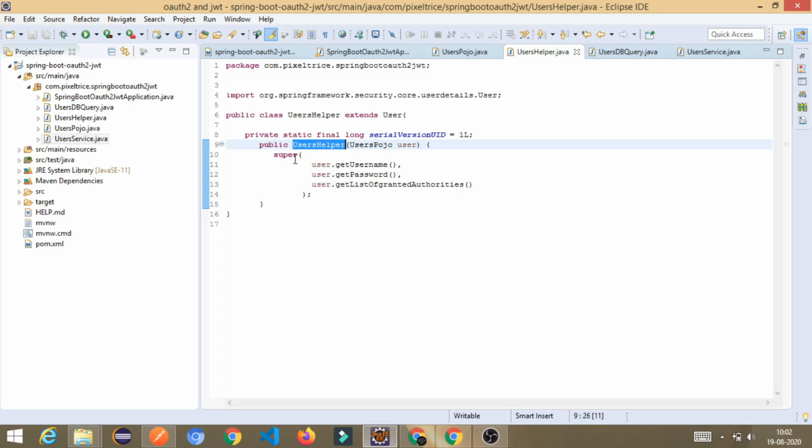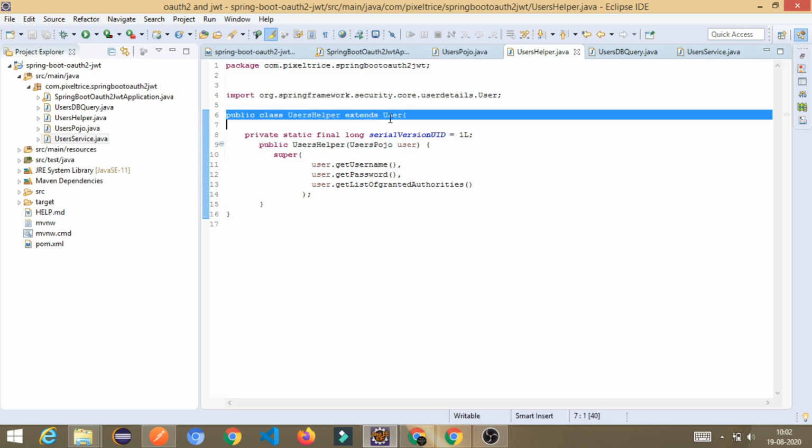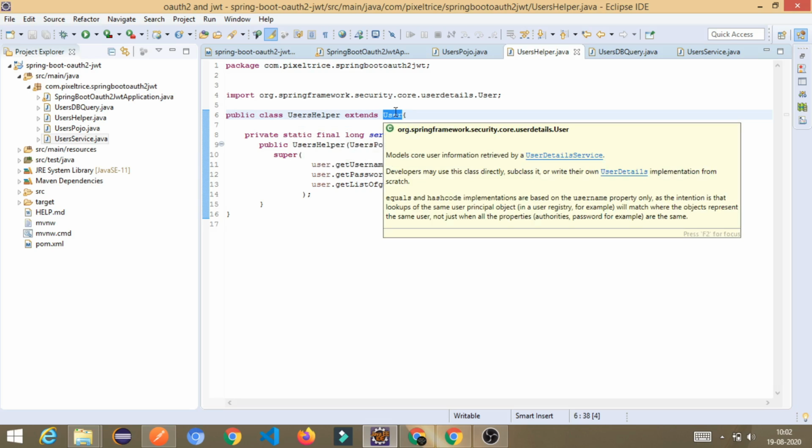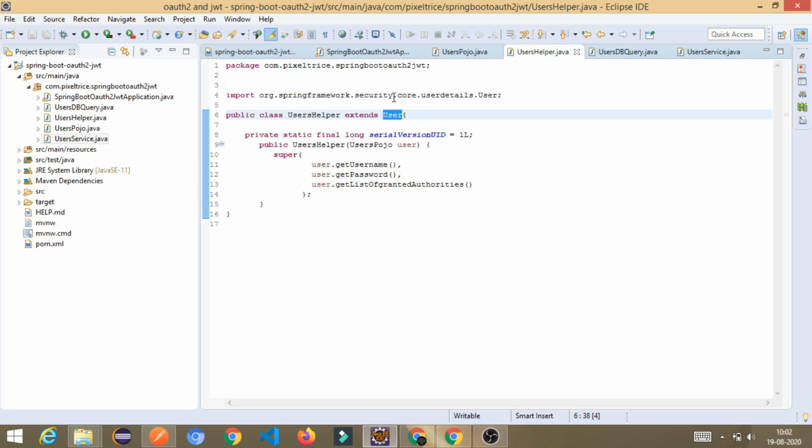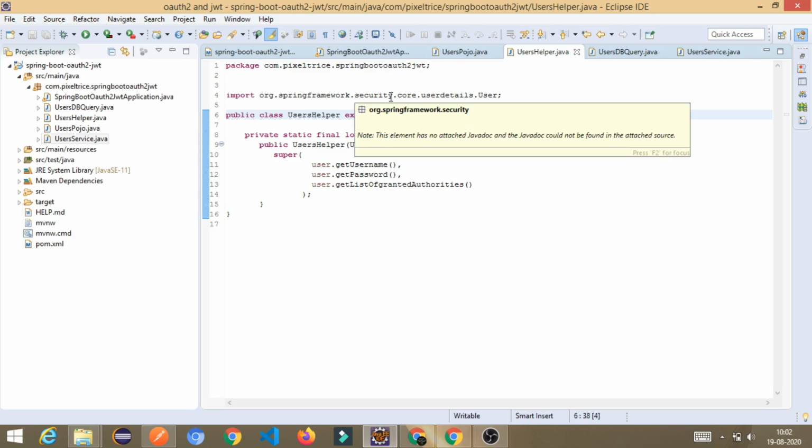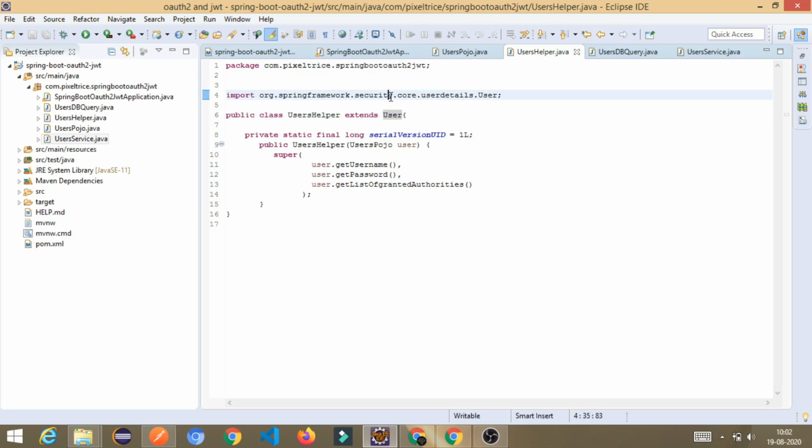And since I told you the super call statement is used to call the parent constructor. So here in the UserHelper, I earlier told you User is the parent class for the UserHelper. So basically we are passing these values to the User class, which is already predefined in Spring Security. It is a Spring Security class. User is the security class of the Spring framework.